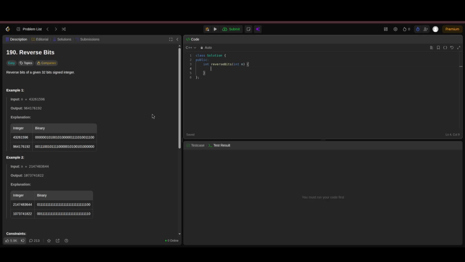Hey everyone, today we are going to solve another LeetCode problem, reverse bits. In this problem, we are given a 32-bit signed integer and we need to reverse its binary representation and the output will be this.